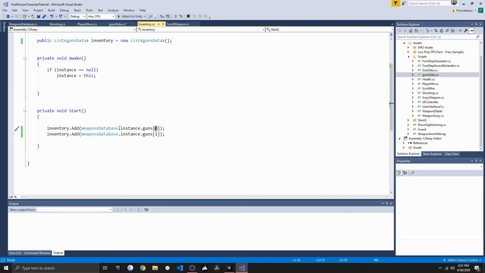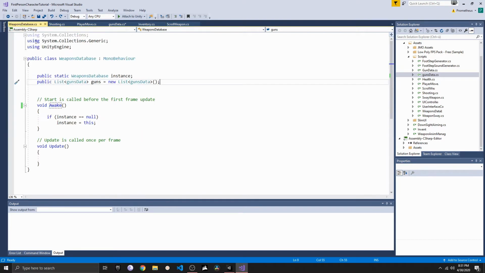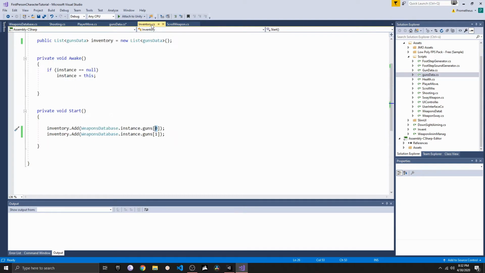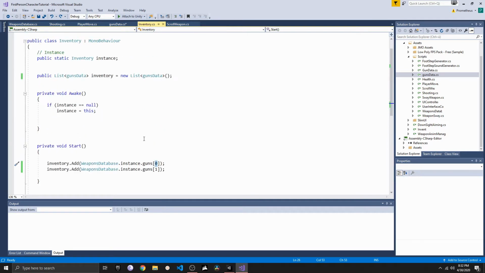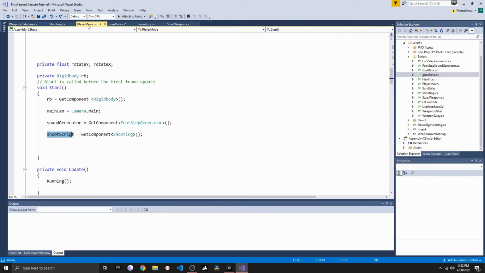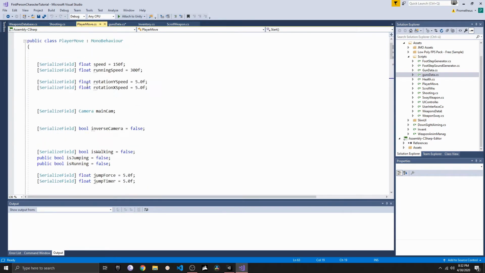And as you can see, I'm using instance here as well. So inside weapon database, I also create a public static weapon database instance, and I also add the Awake function and say, if the instance is null, set the instance to this. Now inside the inventory system, I can then say weaponDatabase.instance.guns and can immediately grab all the data that we have inside the guns list. Okay, so this is just a different approach to what we already did before with the serialized fields.